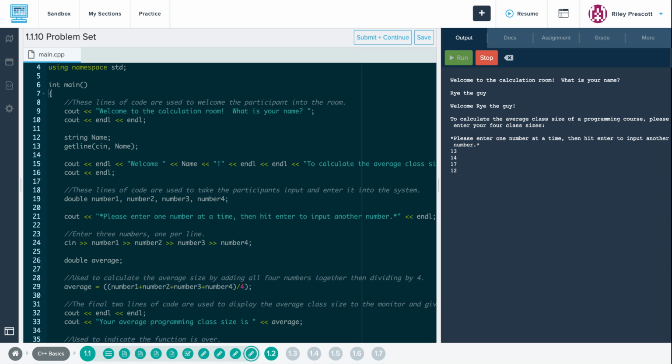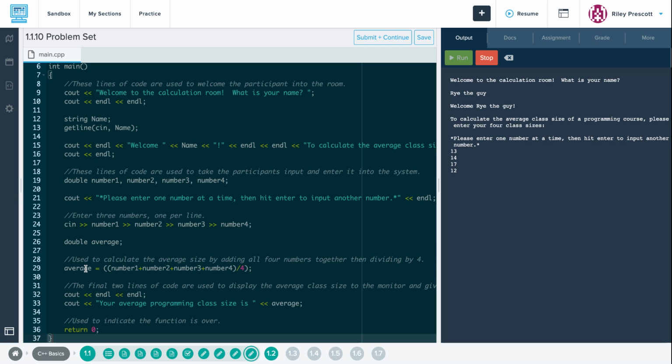Now, it took all those 4 numbers, and it's going to declare a new variable, average. And we're going to say what average equals. Average equals, in double parentheses, because we want it to do this first before it does this: number 1, number 2, number 3, and number 4. It adds all those up because they're in the inner parentheses. Then, in the outer parentheses, it divides by 4, because that's how you find the average. We only want to do 4 numbers right now, so that's why it's divided by 4.